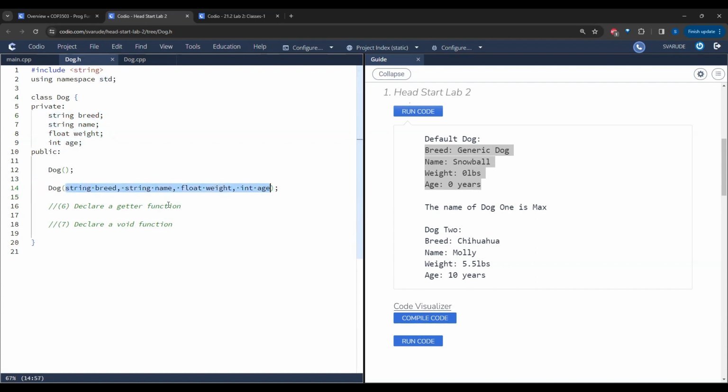That's the whole point. And then the getter function: when you're working with classes, you usually need getter functions to access the member variables, because we made these private, right?